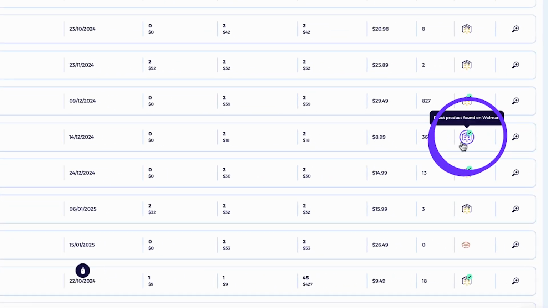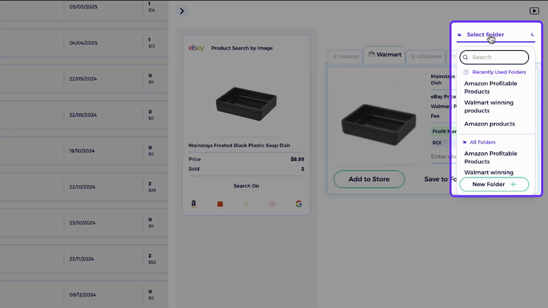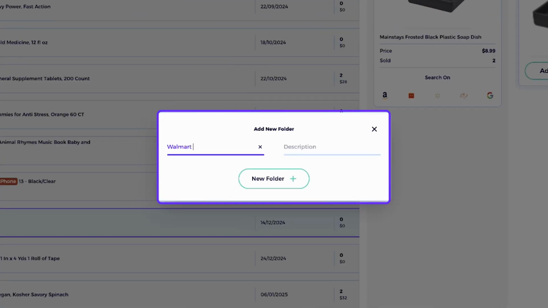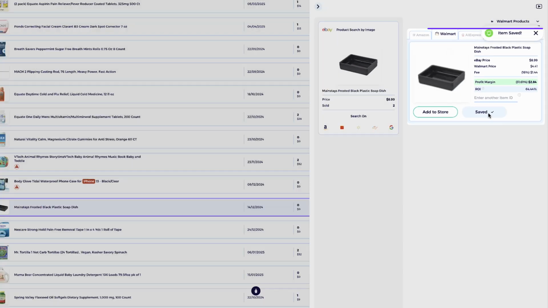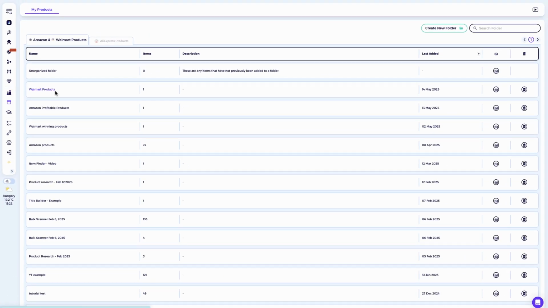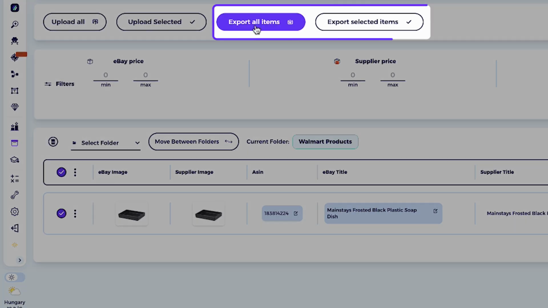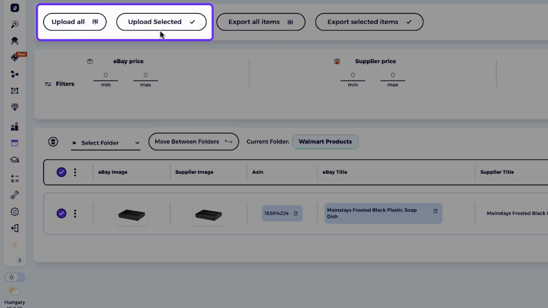To do this from the item finder, simply click Select a folder. Then click New Folder. In case you don't already have one, you can save the product too. Then you can go ahead and name your folder. After that, click Save to Folder. All your saved folders will be available under the My Products section. From there, you can open any folder, request a CSV file of all or selected products, or upload them directly to your connected automation software.